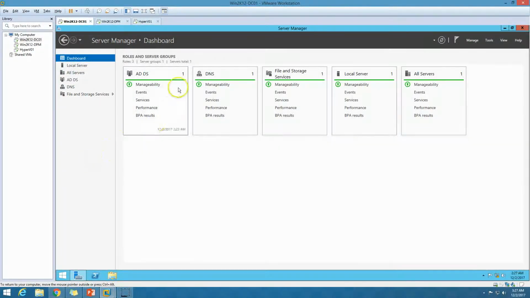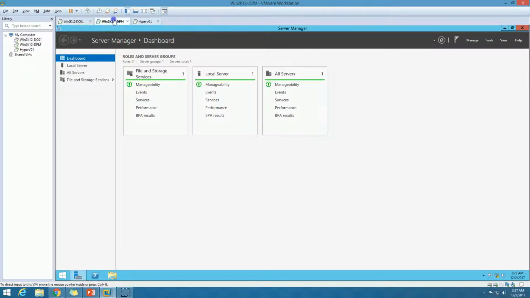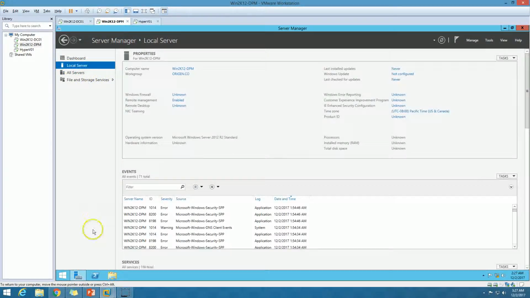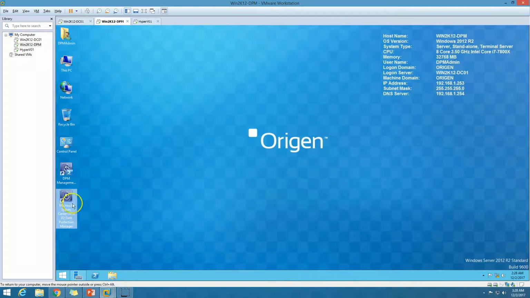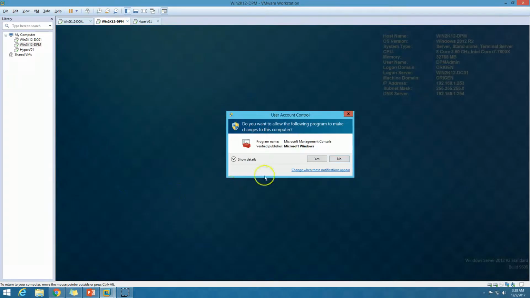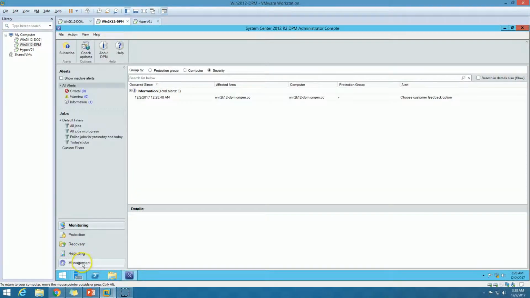You can see my Active Directory and DNS services are running on this machine. My second server is win2k12 DPM, which is my Data Protection Manager server, and I have assigned 32 gig of RAM to this machine. This is also running Windows Server 2012. This is a fully production server for SCDPM. You can see DPM 2012 R2 is installed. If I open the console, you can see it's installed.